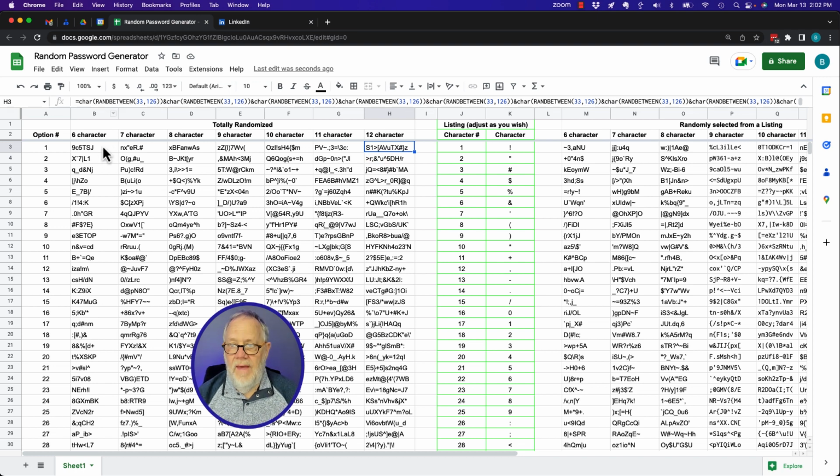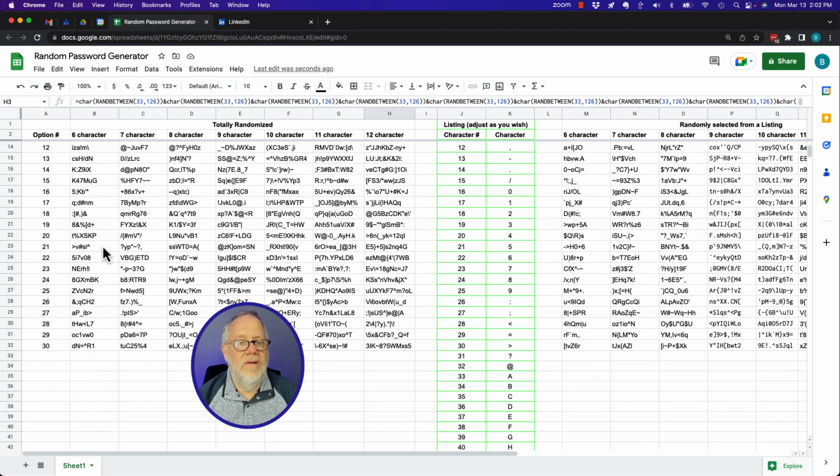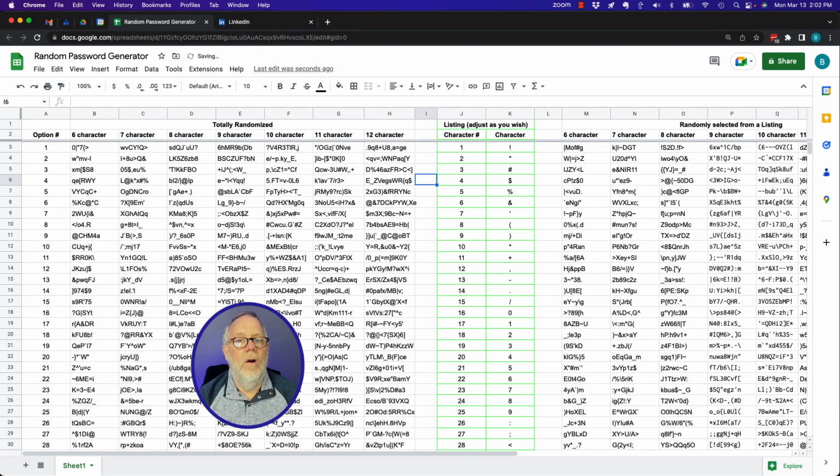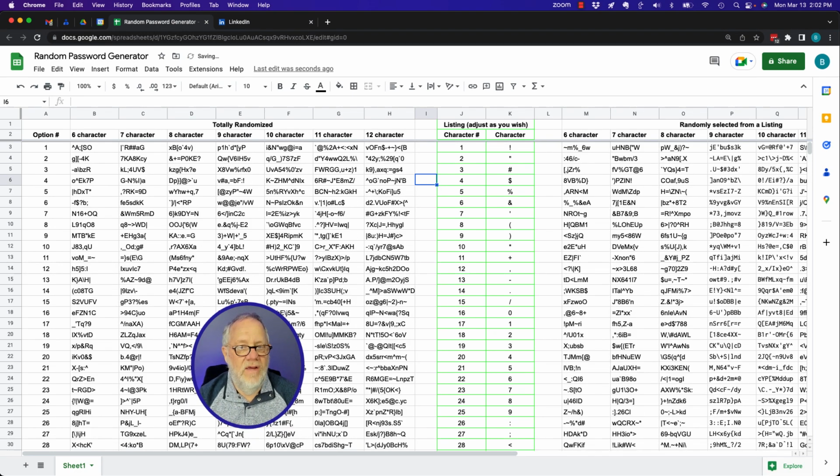Randomized. And then it populated, I did it 30 times. I have 30 variations of 6 character through 12 character passwords. By the way, if I delete or change any data or add any data, you can see it automatically recalculates every single time.